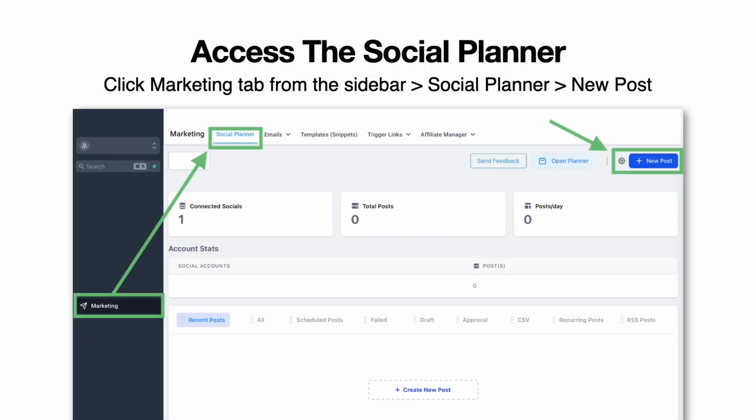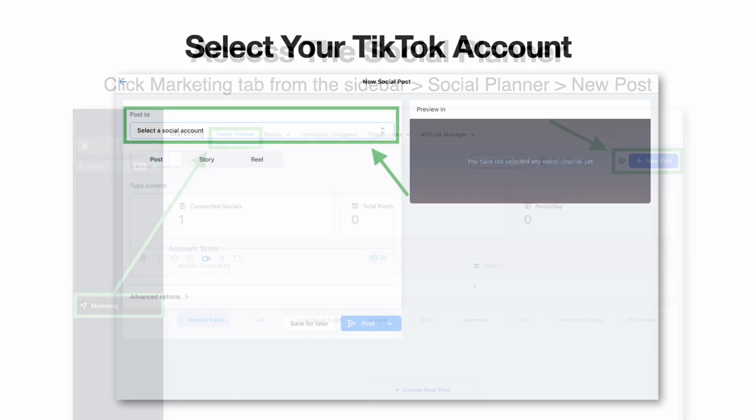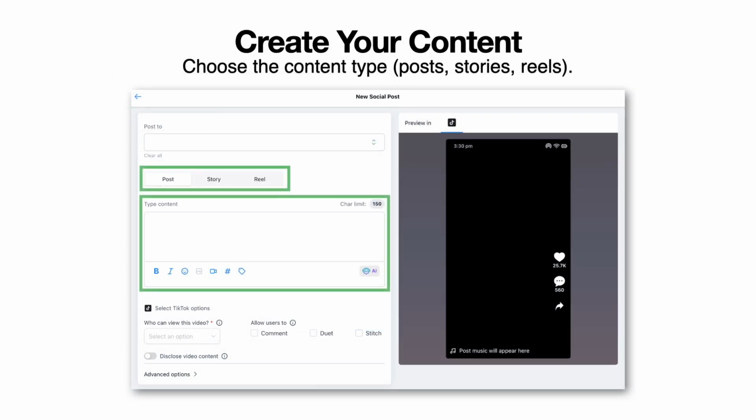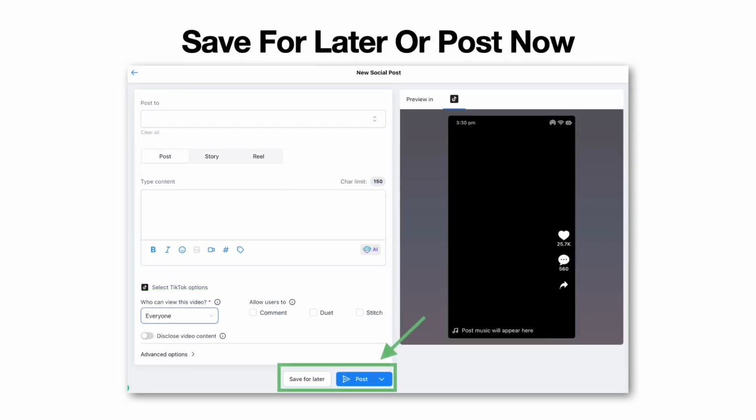Go ahead and click on Marketing, and then go to the Social Planner in the upper navigation and click the plus New Post. From here, you're going to need to make sure you select your TikTok account. You're going to create your content. You can create posts, stories, and reels. You can actually save for later, or you can post now.